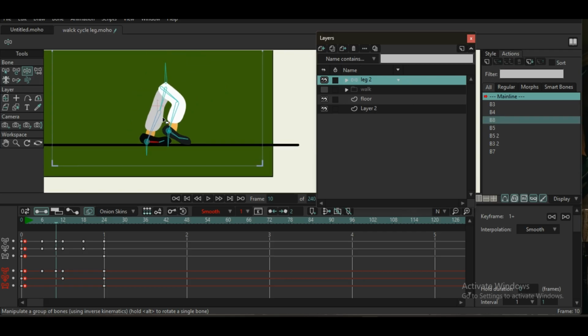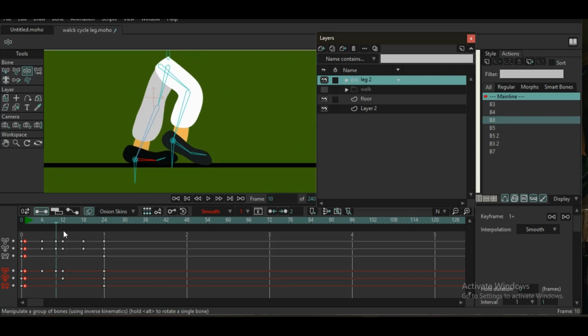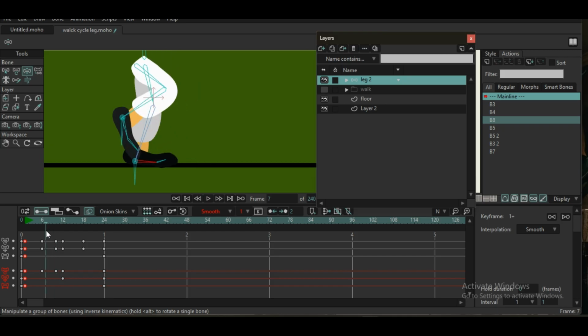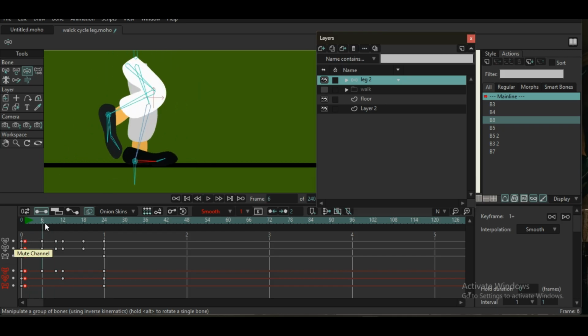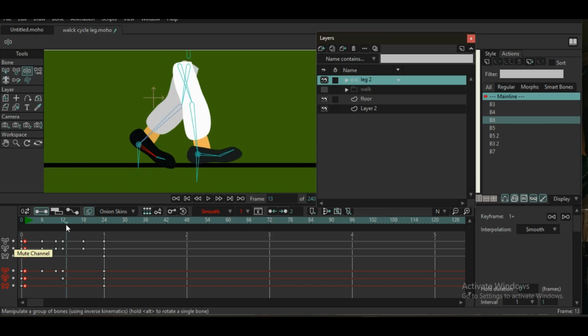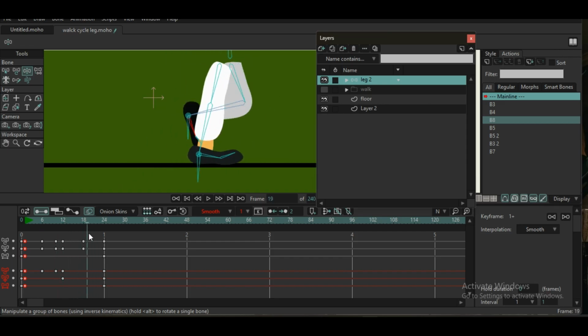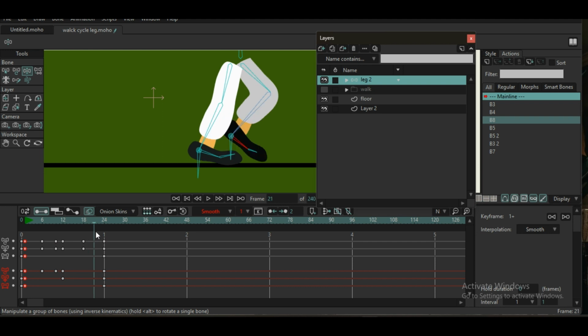So we have our feet fully planted on the ground. When it works like this, you see the feet. Take note of this foot right here. The foot is fully planted on the ground before it switches to this next one. So we can come to frame 18 now and make similar adjustments.